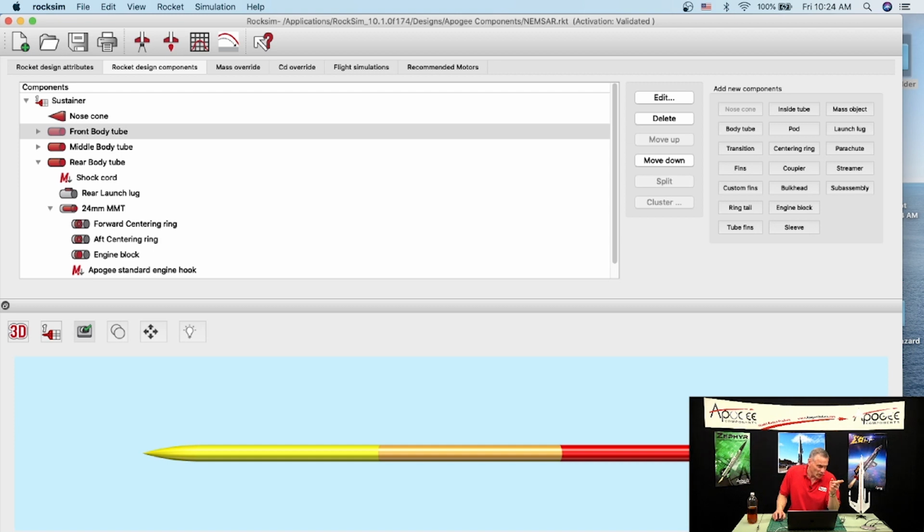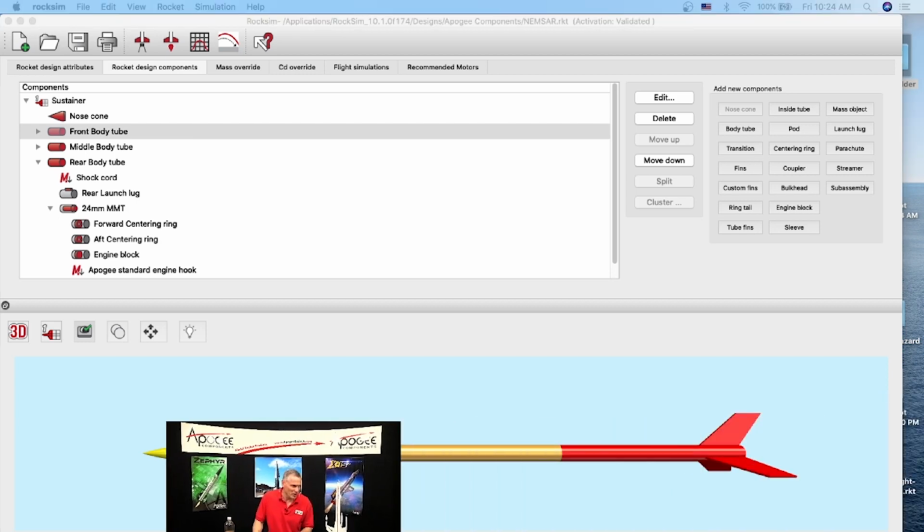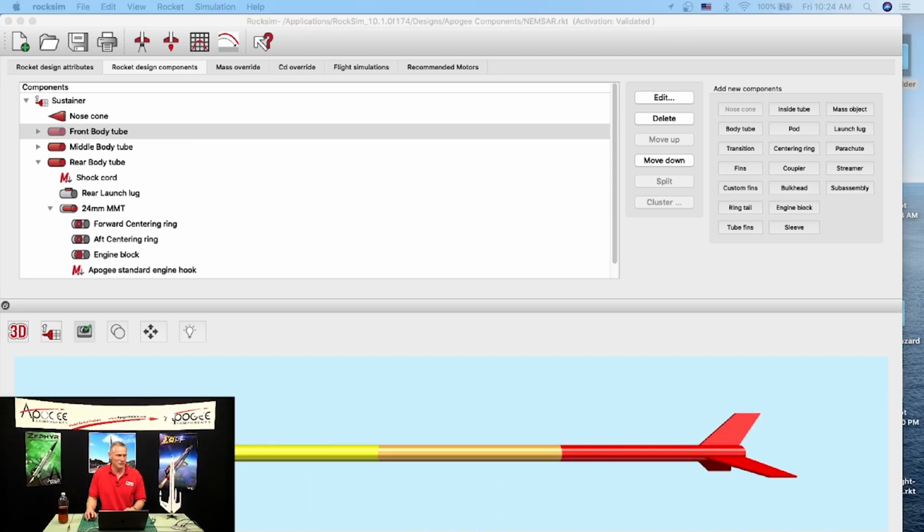Brian, the window with your display is blocking your fins. Okay, Brian. There we go. Moved it over there.